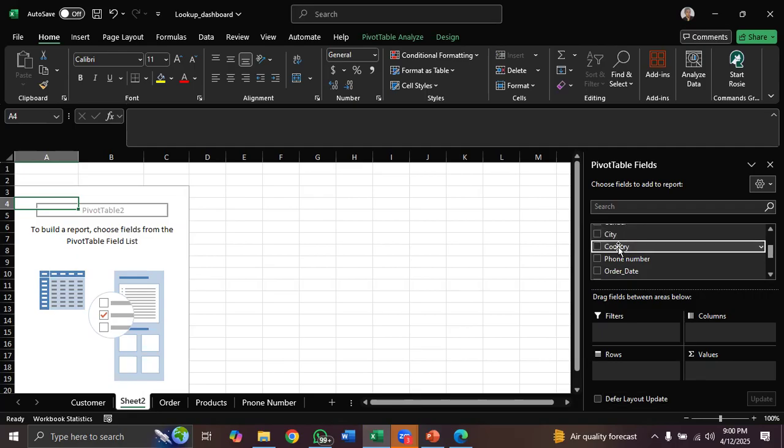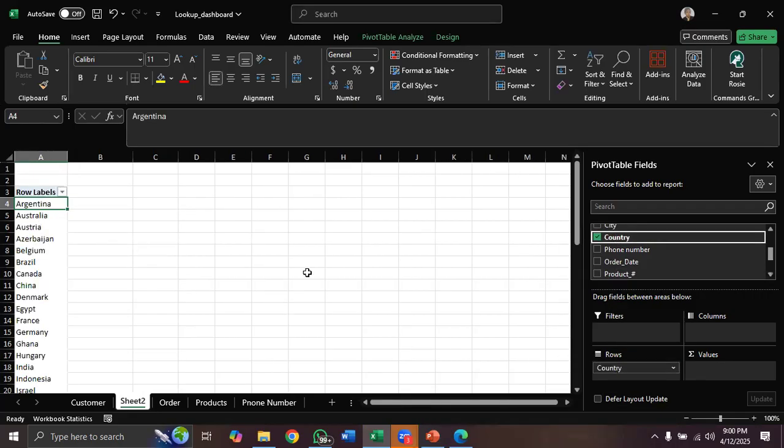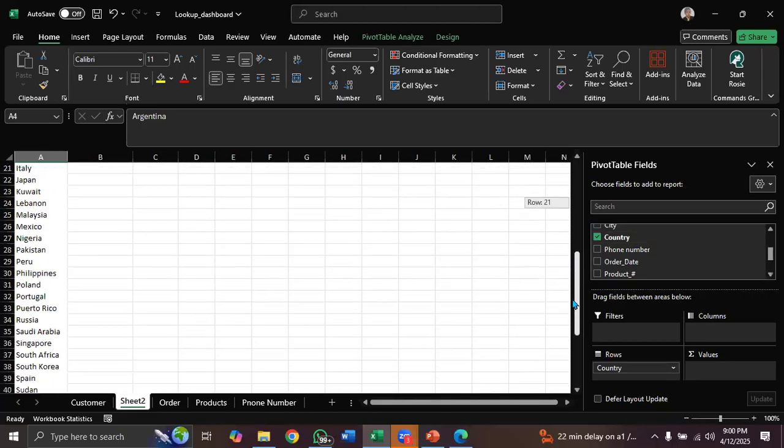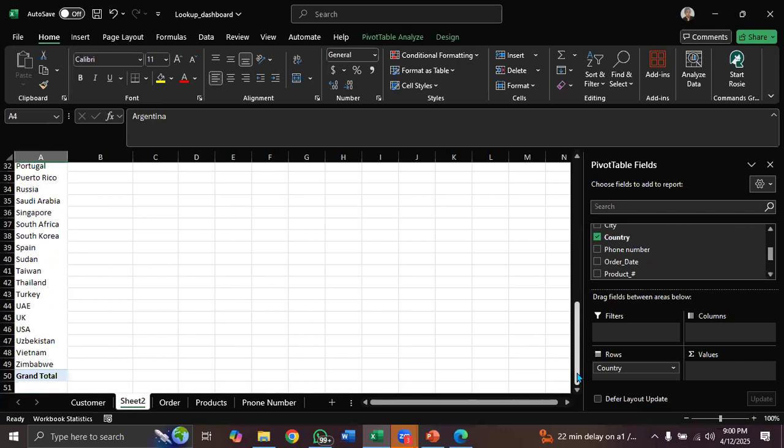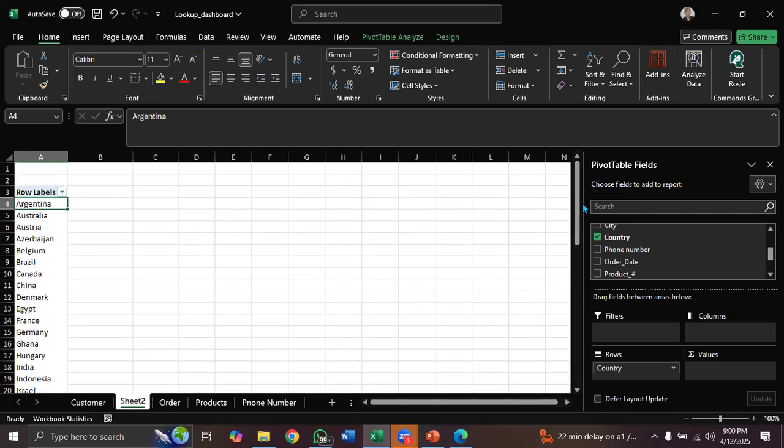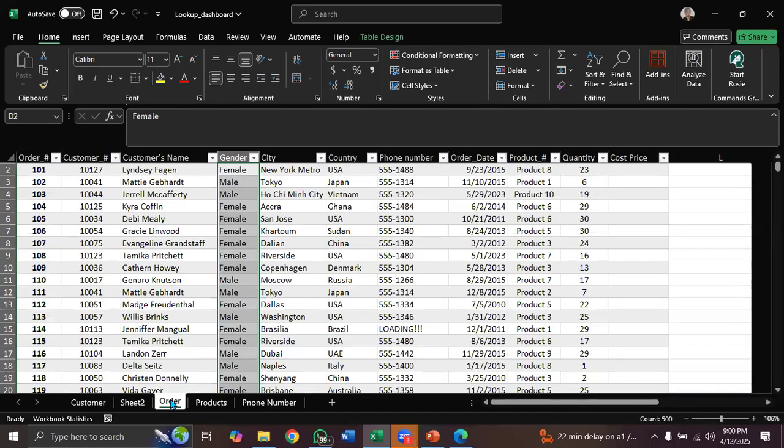I'm going to drop the country into the rows. You can see I have my countries listed here. Let's scroll down. You can see these are all the countries that I have inside there. Now I want to get the count of each country. If I'm doing it in our normal data set, what I'm going to be using is what? COUNTIF, right? I'm going to be using COUNTIF to get the count of each of the countries.